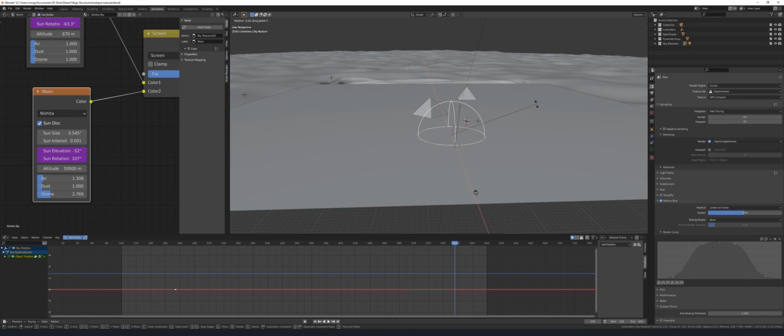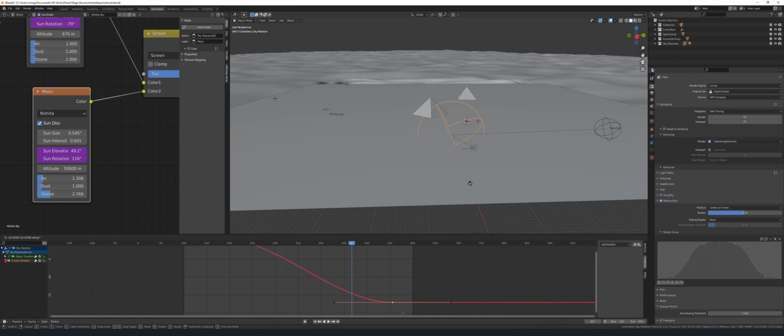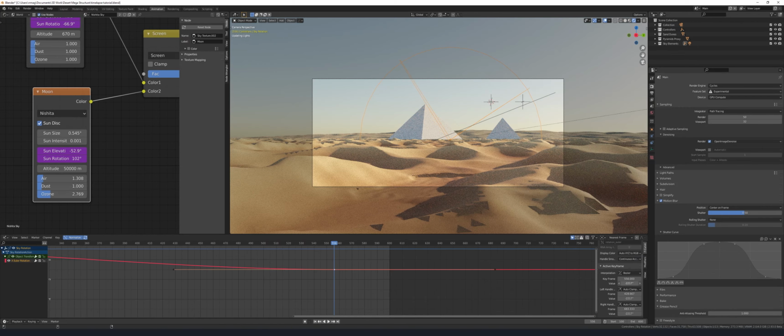Finally, we're just going to animate this rotation. Give it 2 rotation keyframes. Delete the channels that are not being used, and then just pull down this last keyframe to adjust the rotation.